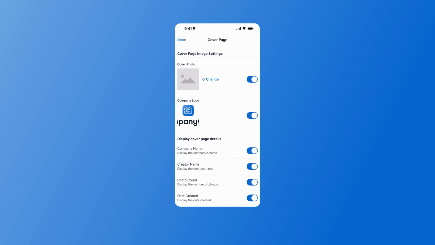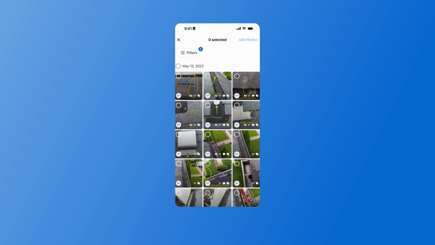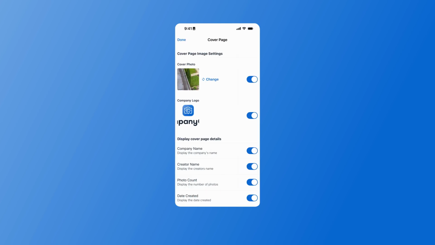The cover page is what's going to export alongside this PDF. You can add a cover photo if you'd like by selecting on that cover photo box, then choosing the photo you'd like to be displayed as your cover photo. Then I'll press Add Photos, and now you'll notice that my cover photo has been saved.